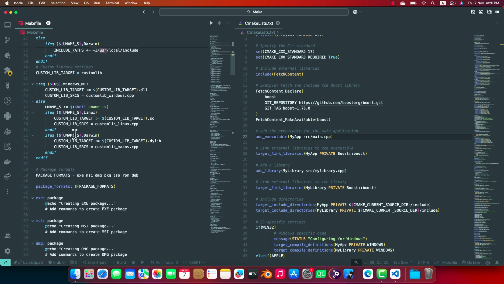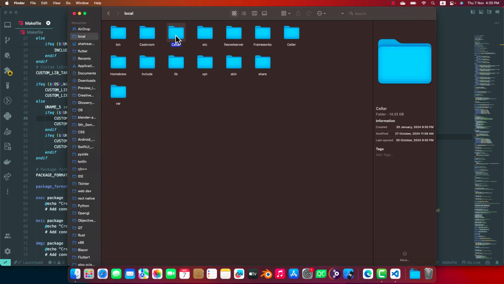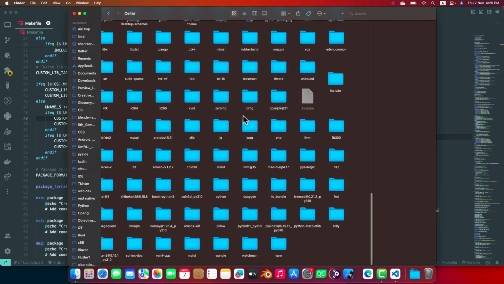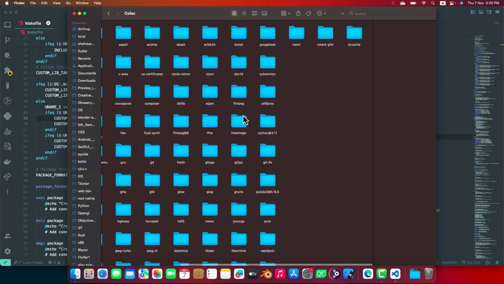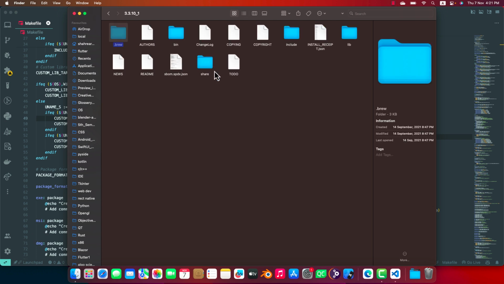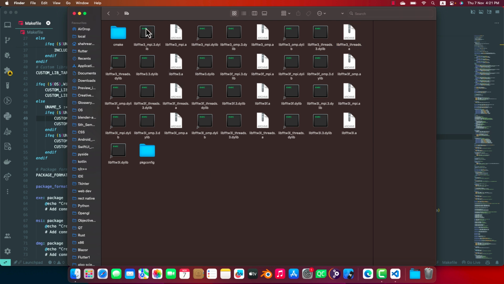Then we go to the custom lib target. What is a custom lib target? If we create any custom library, we can see, here you can go, if we go here, you can see two folders, include and lib. If we enter lib, we can see dylib. The .a is a static library and dylib is a dynamic library.